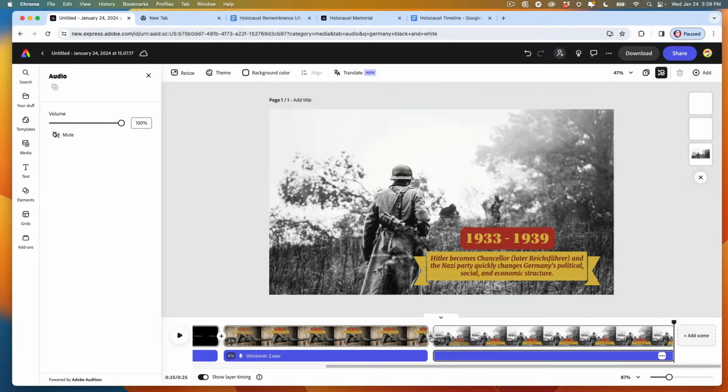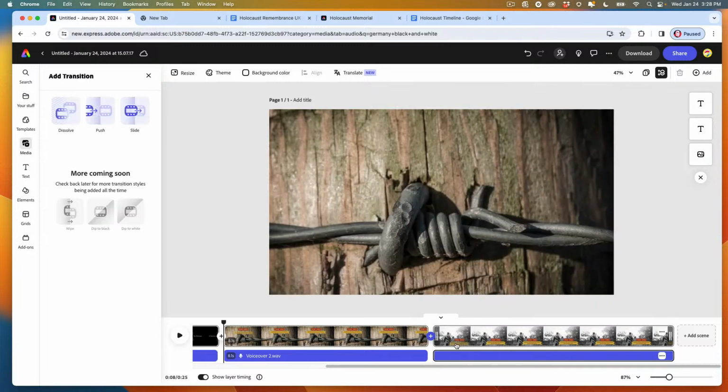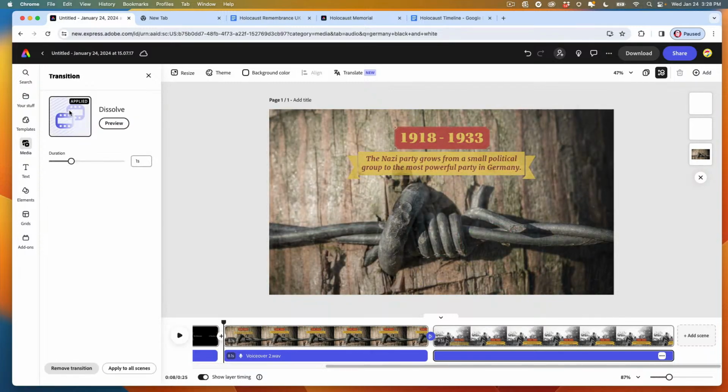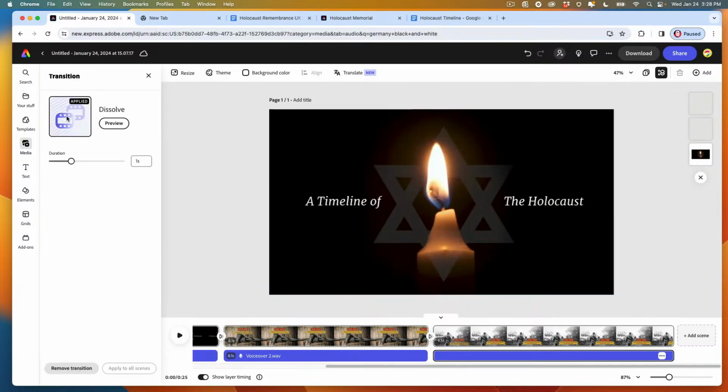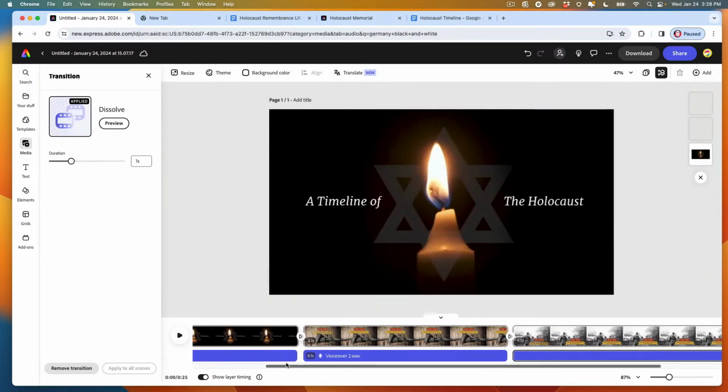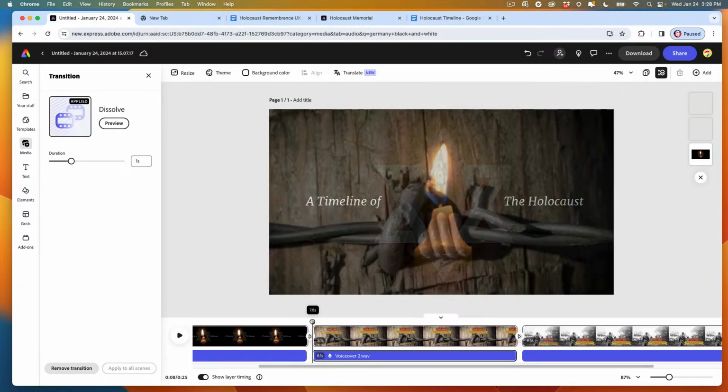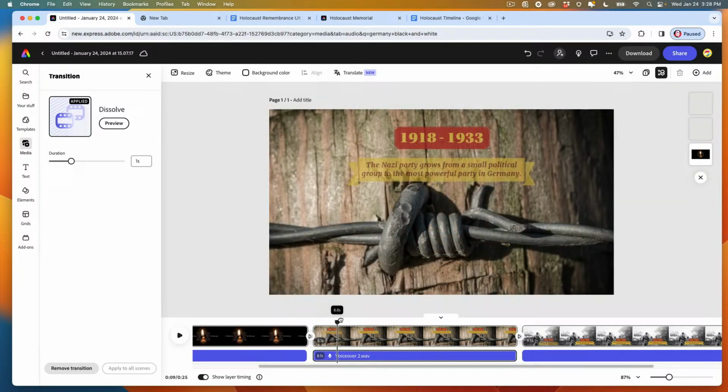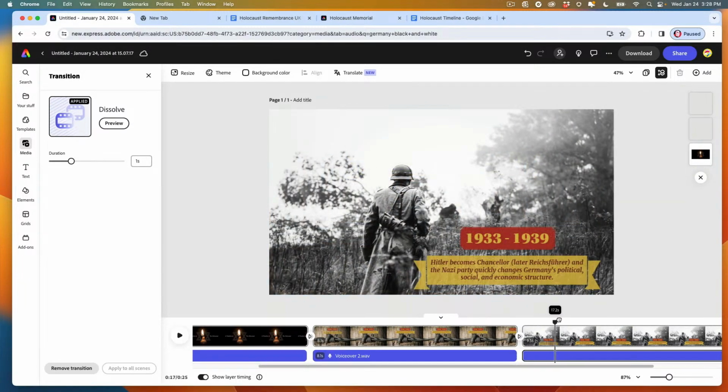When you're finished, you can also add transitions, if you wish, between scenes. The little plus signs between your scenes here will help you with that. If I tap on one, I can say Add Transition. And here you have different options. I'll simply use a basic dissolve. I'll do the same with the first. And now when I move from one scene to another, there will be a dissolve, like so, and then again, like so.